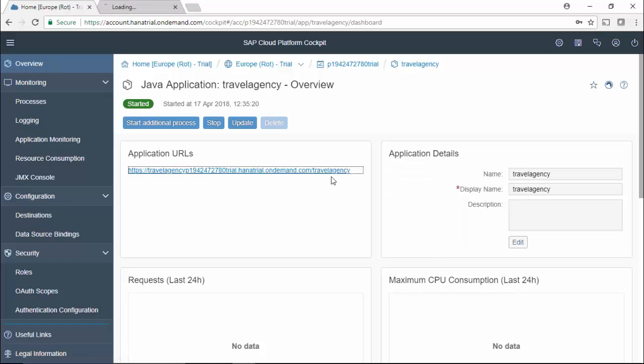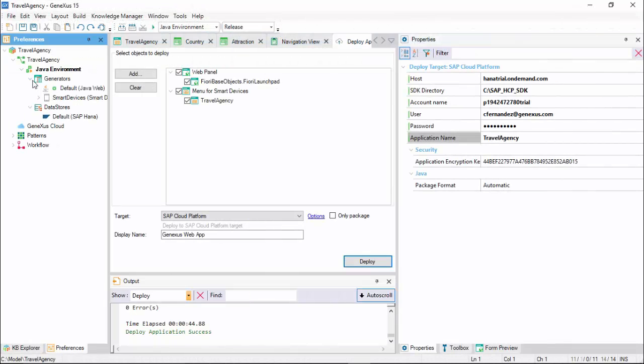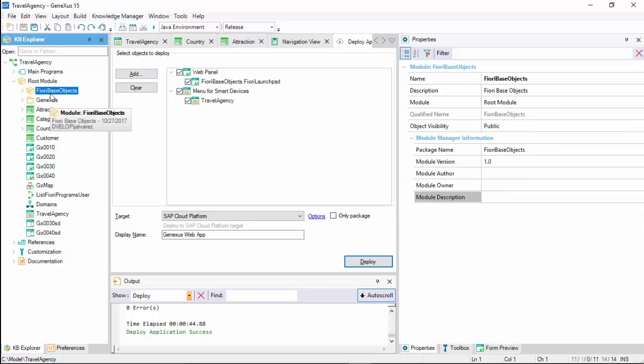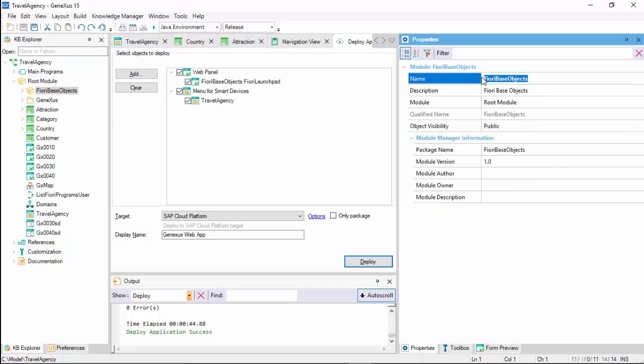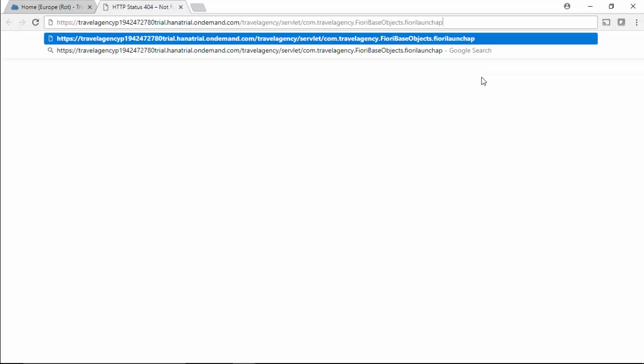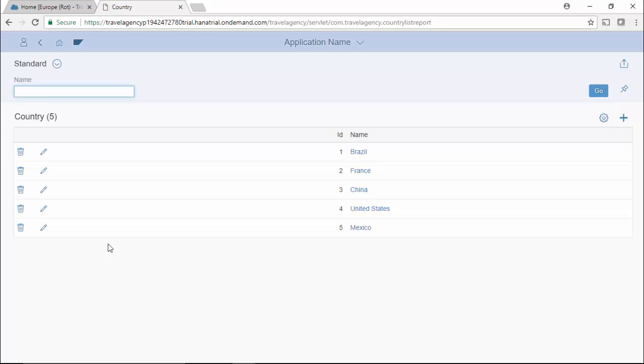We need to add "/servlet/", then the Java package name, which we find among the properties of the Java generator, then a period, the name of the module in which the main object is located, Fiori-based objects, period, the name of the main object, which in this case is Fiori Launchpad. The application is now running on SAP Cloud Platform, accessing the same database that we've been working with.